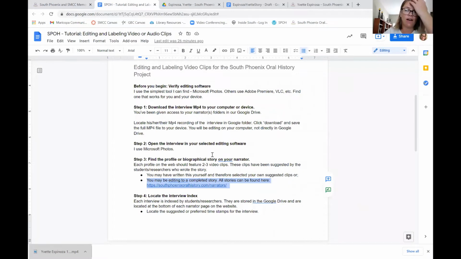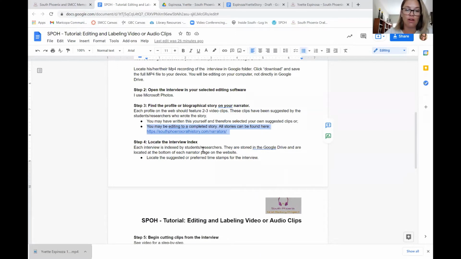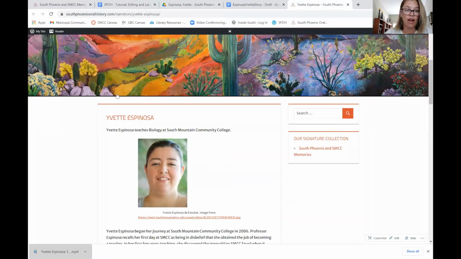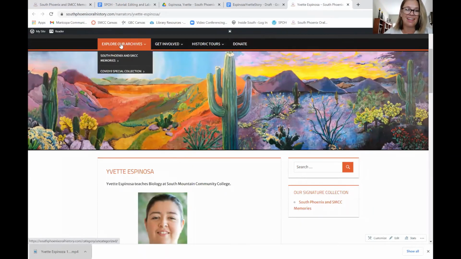So maybe you want to find the full index, which has an entire index of like 15 to 20 segments for the full interview. And that's going to be up to you as a researcher. So each interview is also indexed by students and researchers. They are stored in the Google Drive in your narrator's folder, and you can also find them on the website.